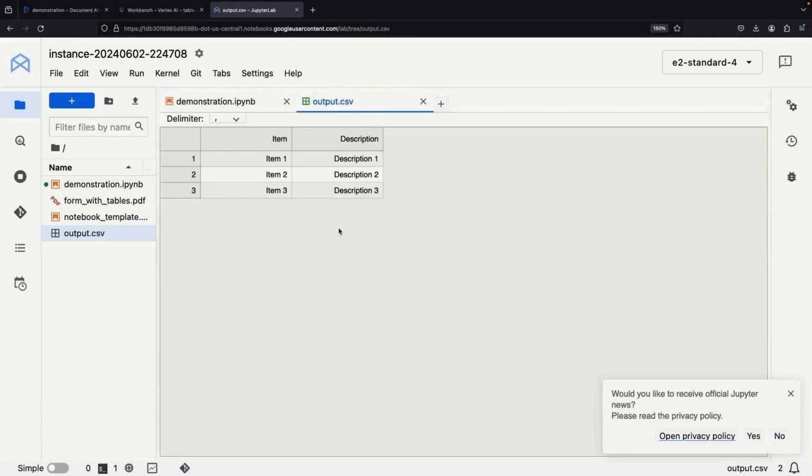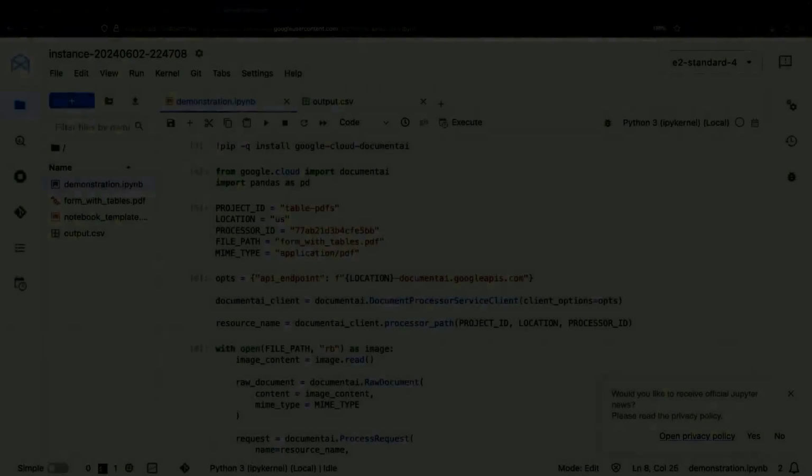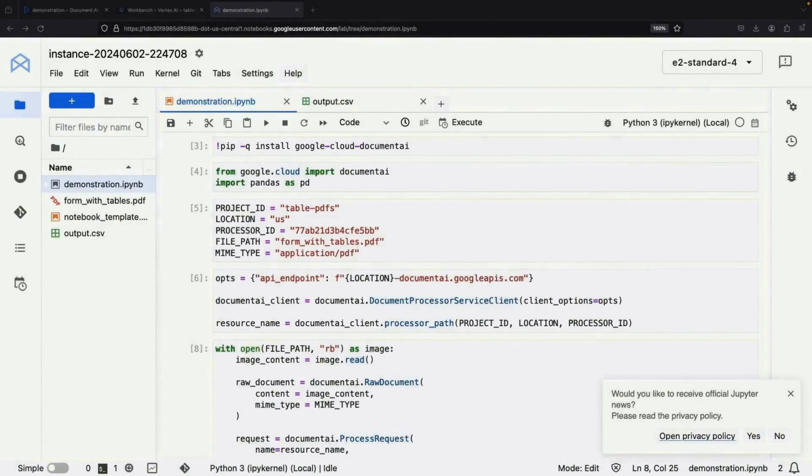Again, keeping in mind that this is now an automated process that we can run in batch and potentially process hundreds of different PDFs. With that, we'd like to thank you very much for joining us on this exciting voyage.